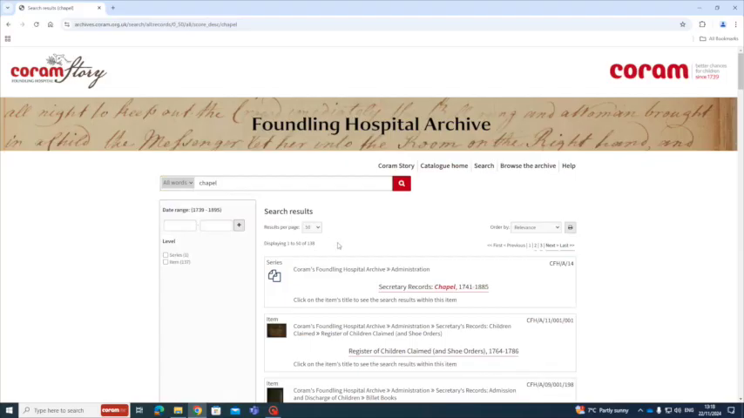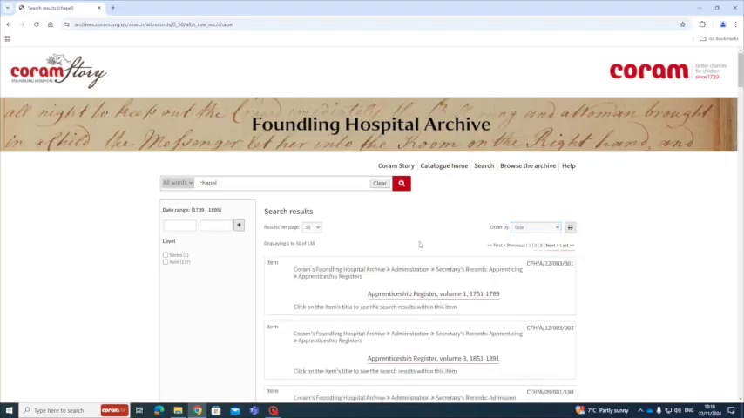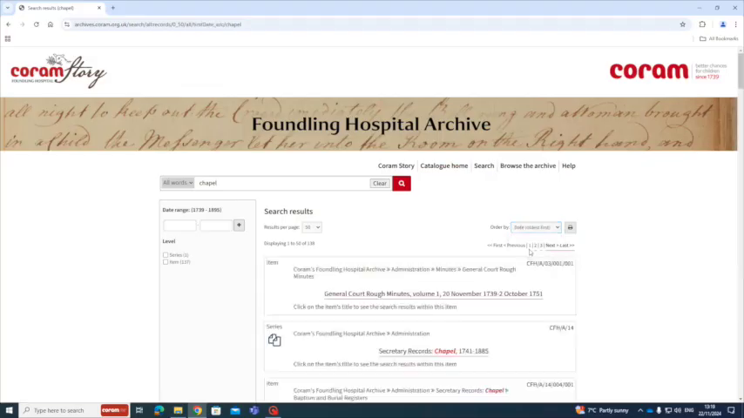But maybe I want to order or sort my records here. And you can do that by using this drop-down box on the top right that says order by. If you click that, you get all the different options of how you can order the results. For example, if I was to use the title sort, I can see the apprenticeship registers come up first because they start with A. And if I use the date oldest, you can see that the General Court Rough Minutes come up the first volume because they start in 1739.